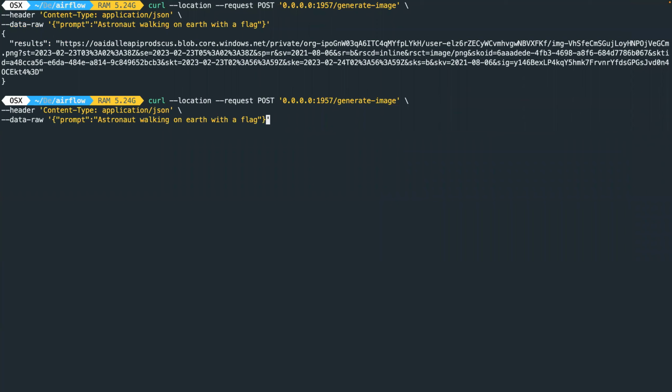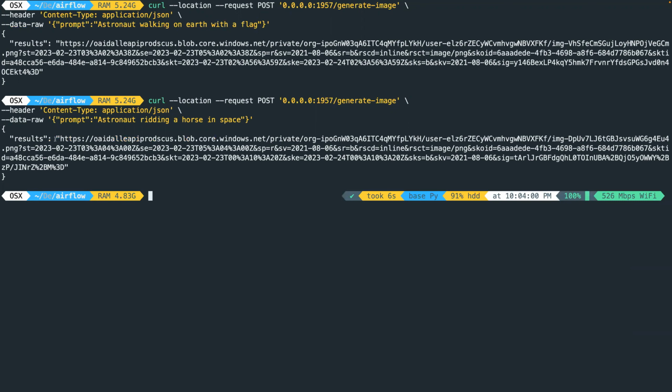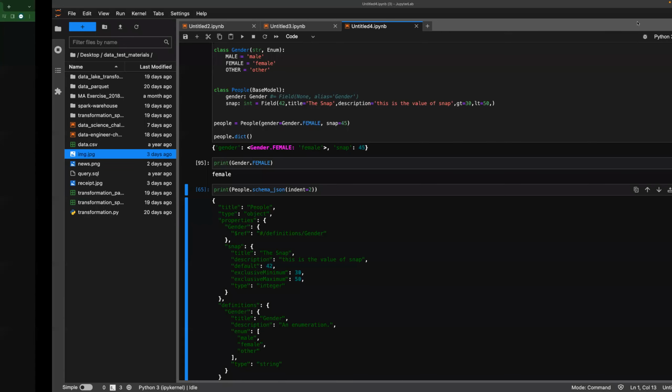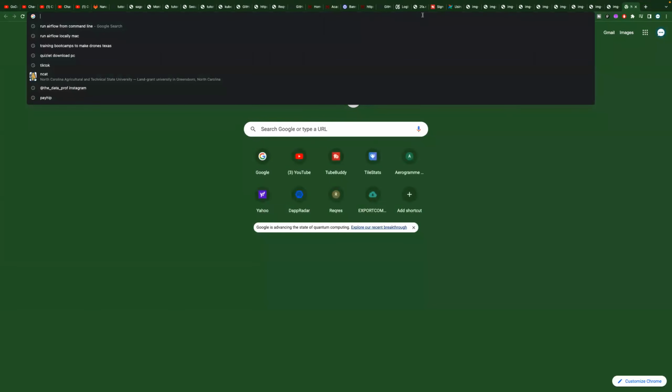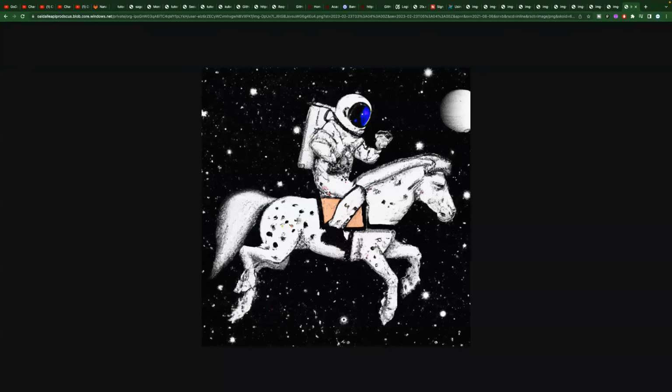So let's try the last one. Astronaut riding a horse in space. Let's copy and then paste that. You can see it created a horse with an astronaut riding on it in space. So basically this is how you can use the OpenAI API.